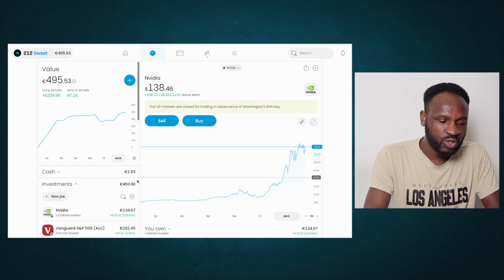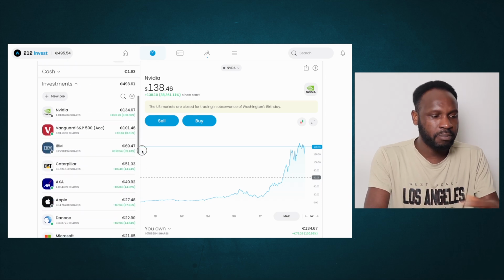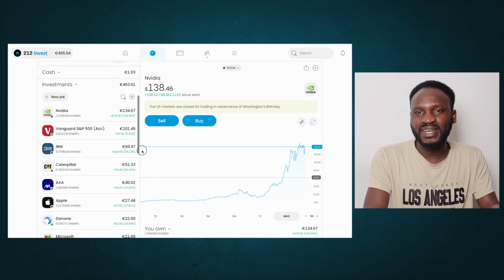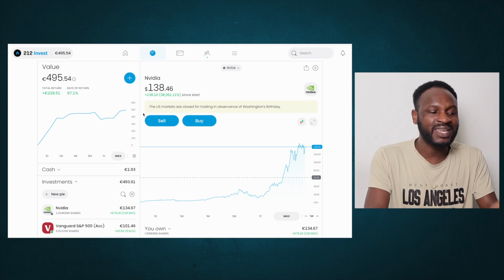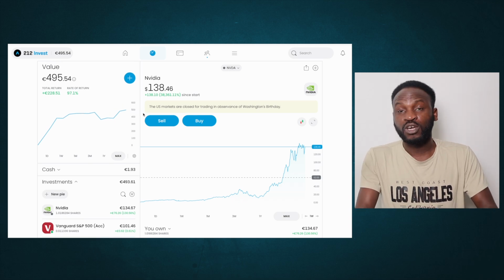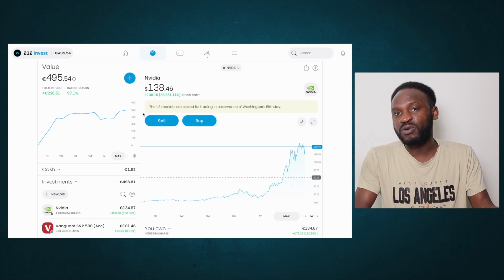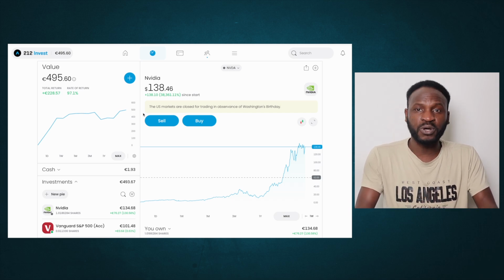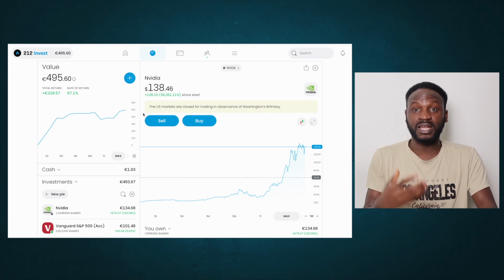And if you scroll down, you are going to find the companies that I have invested my money in. You can see Nvidia, Vanguard, S&P 500, IBM. I'm showing you all those things. I'm not hiding anything from you, so that you know the type of companies that I have invested my money in. But it's not because I have invested my money in those companies that you will go and do the same thing. Don't copy me, because if you lose your money, don't say I am the one that pushed you to do this.